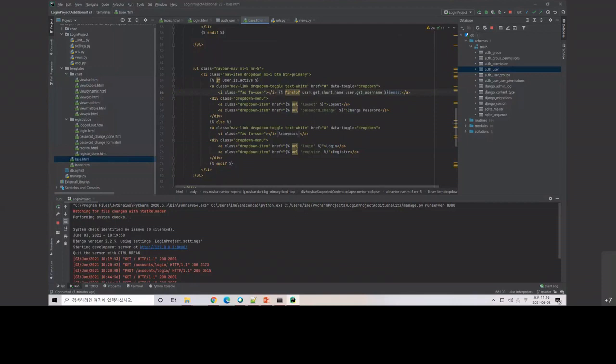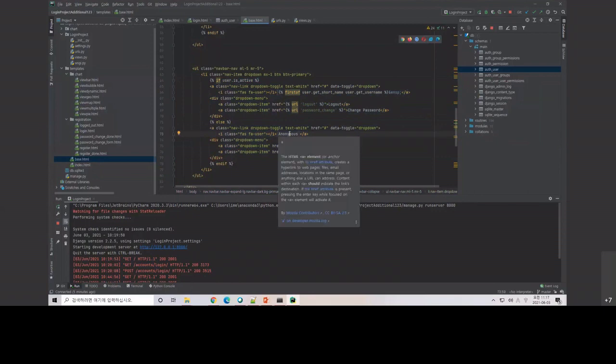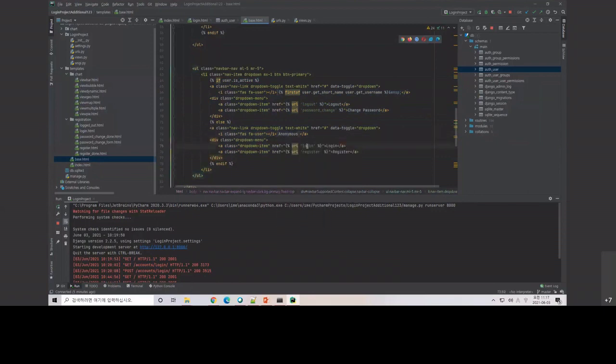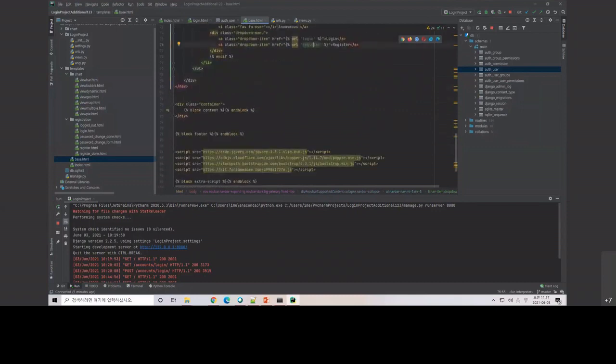Okay. So here, if the user is active, we will see the username, and then the options will be log out and change password. But if there is no active user, then we will show anonymous, and then you can do the login or register. Okay. So that's the main page.